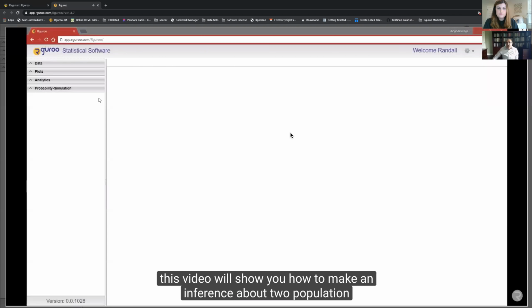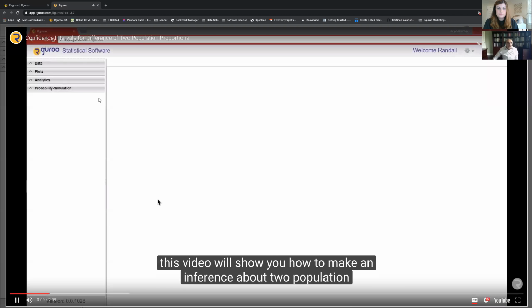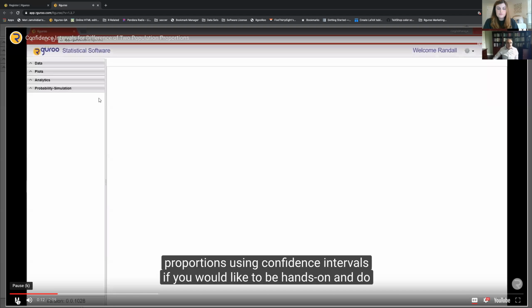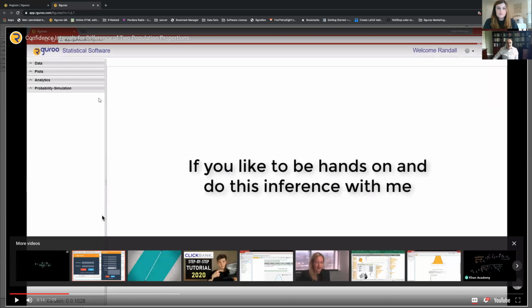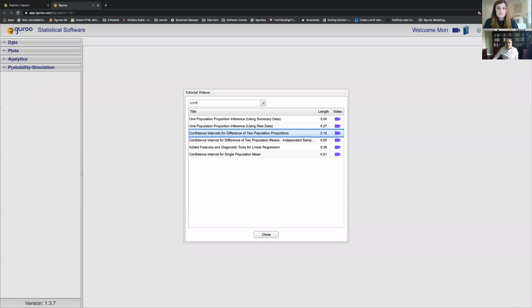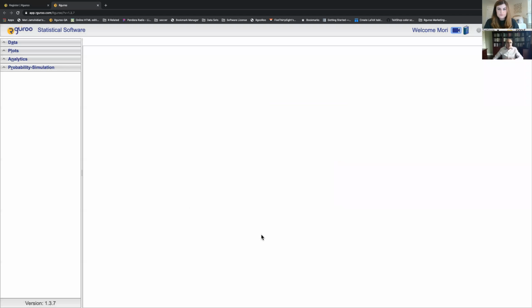This video will show you how to make a difference about two population proportions using confidence intervals, if you would like to be hands-on. And as you can see here, there are closed captions, and all the videos have closed captions by default. Of course, if you want to remove the closed captions, you can do that.